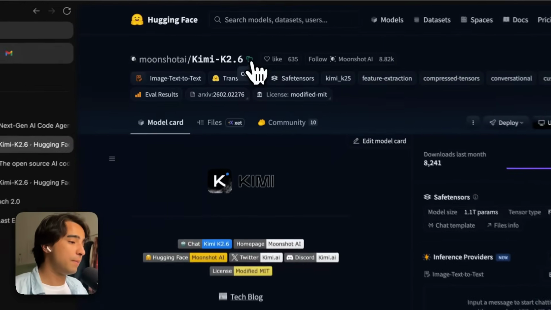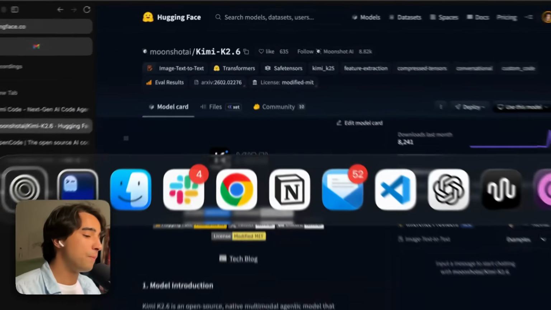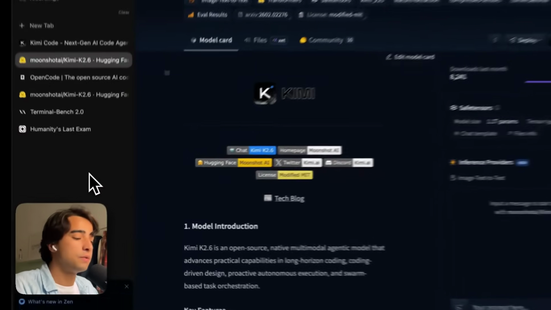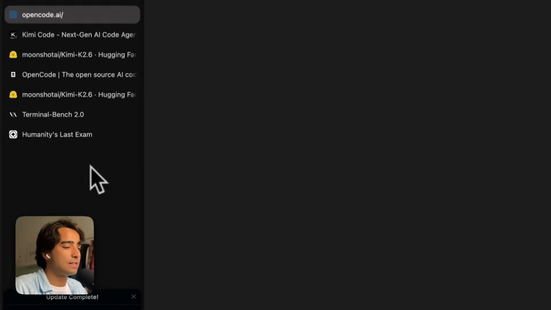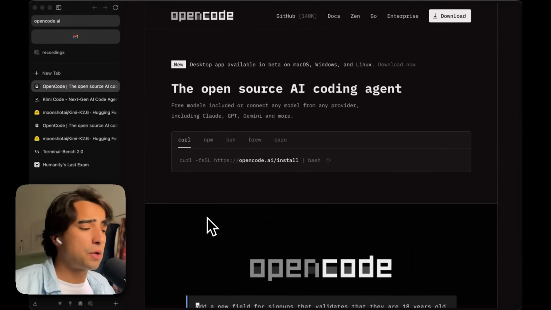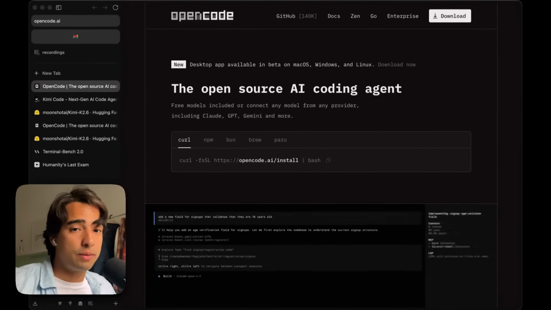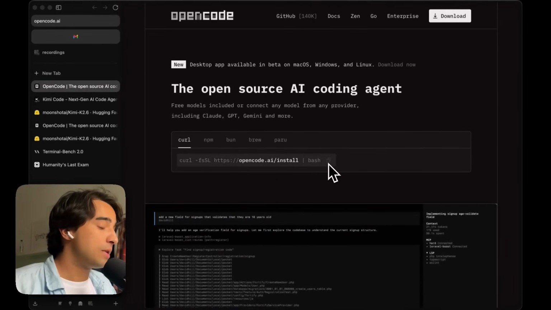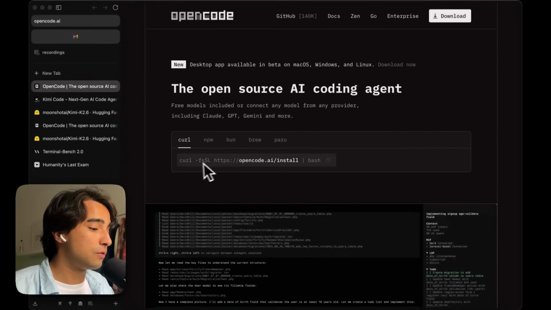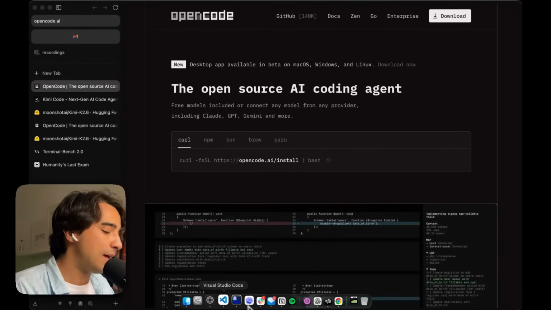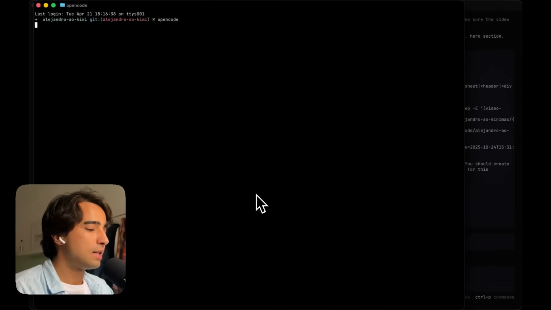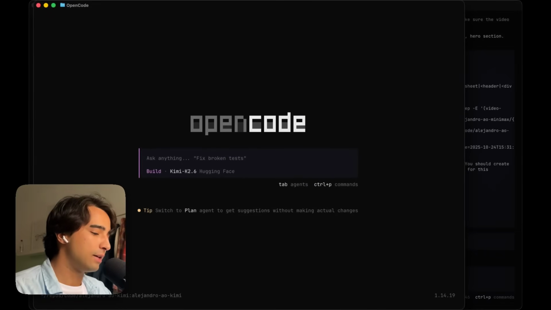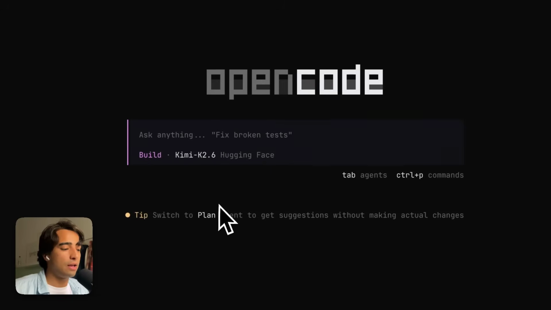So we're going to copy this identifier, and we're going to go to OpenCode. In case you're not familiar with OpenCode, it is an alternative to Claude Code or to Codex, but it allows you to connect to any open model, or basically any model that you want, directly. Once you go to OpenCode, you install it by running this in your terminal, and then you will have access to it just by going to your terminal and typing OpenCode like that. And then you are inside OpenCode, okay?